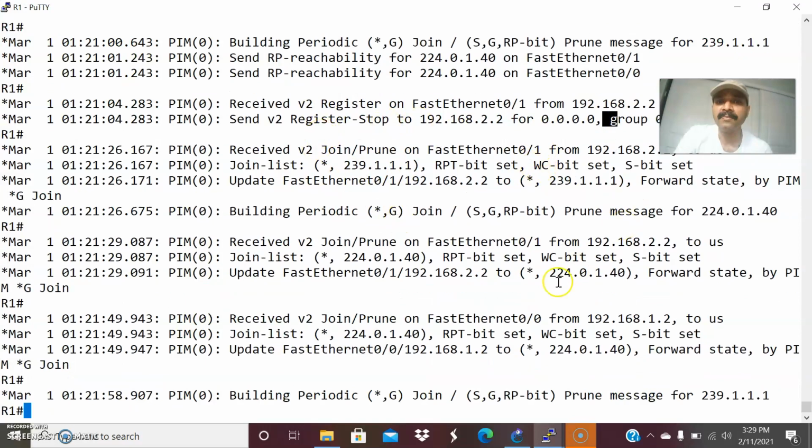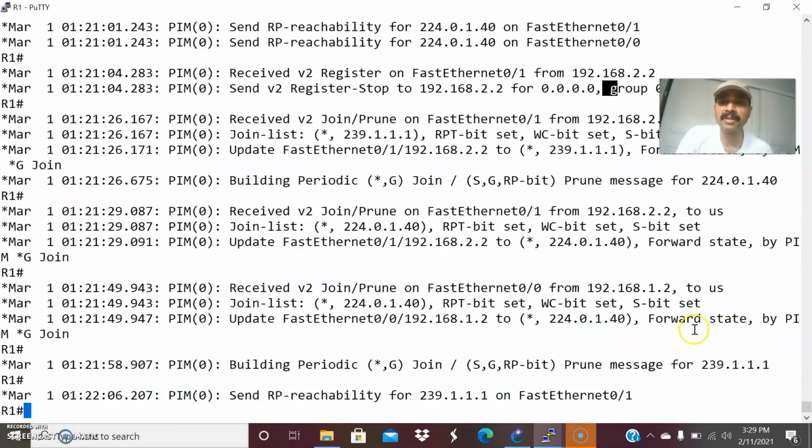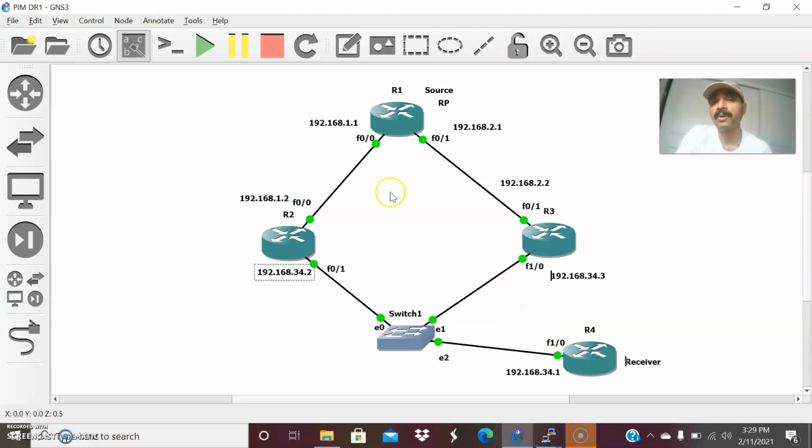Then automatically you are able to see, right? So this is a PIM join message, forwarded by the PIM join message. Now I'm going to influence the traffic in such a way that R2 will become the designated router. By default, the highest IP address will be elected as the designated router, but we can change the priority.